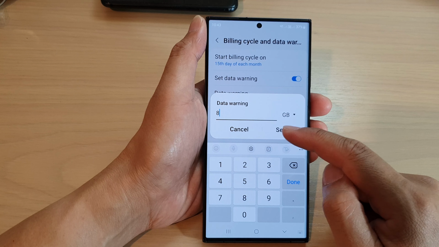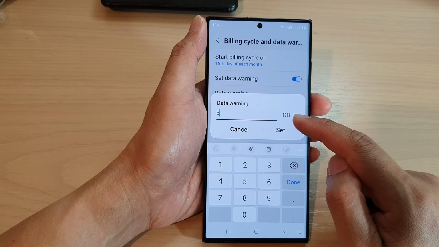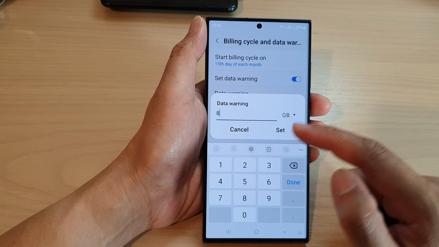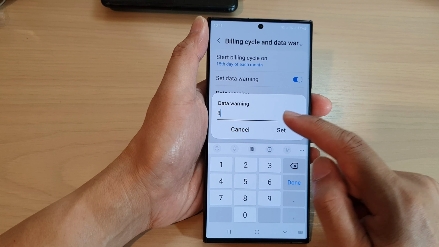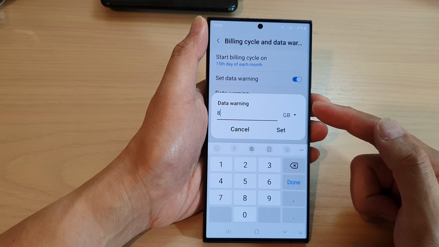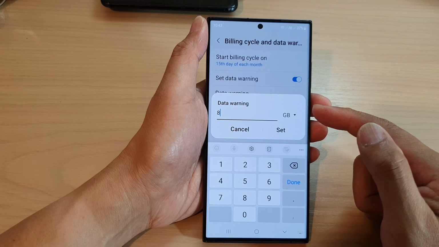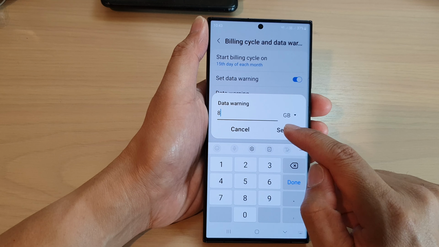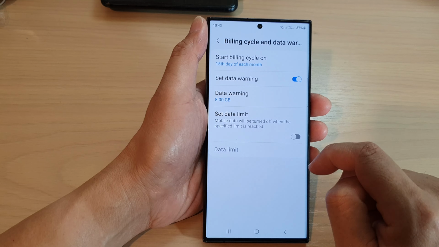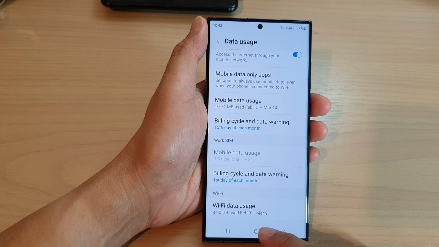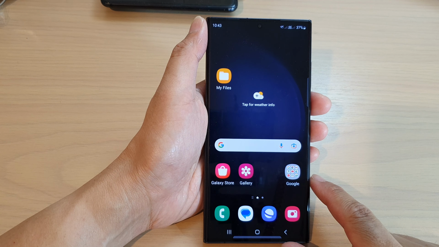So when you're using over 80% of your data usage, the phone will send you a warning that you have reached that amount. You still can continue to use your mobile data, but you will get a warning. And that's it. So tap on the set button, and after that you can tap on the back key or tap on the home button to return back to the home screen.